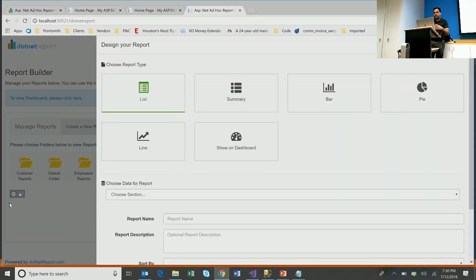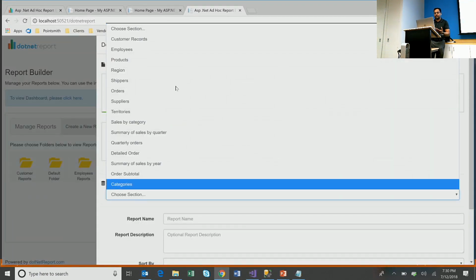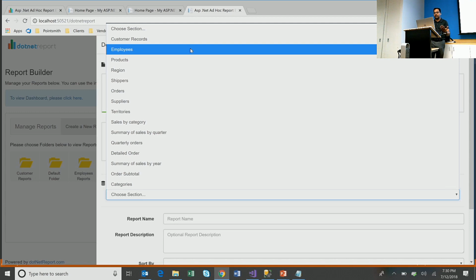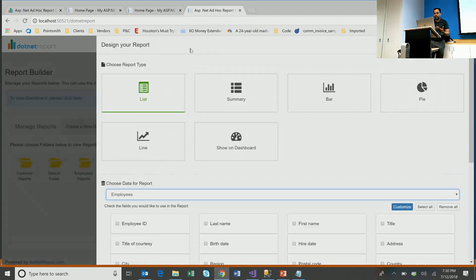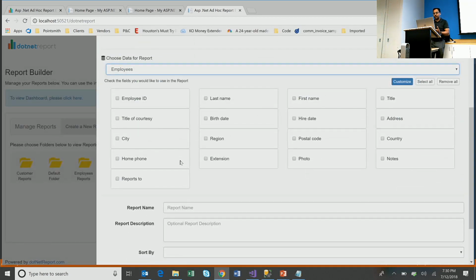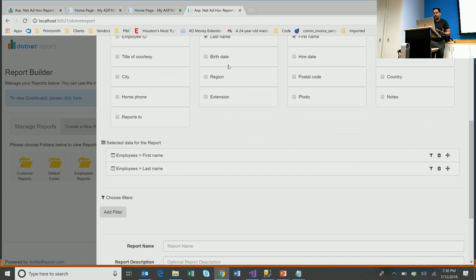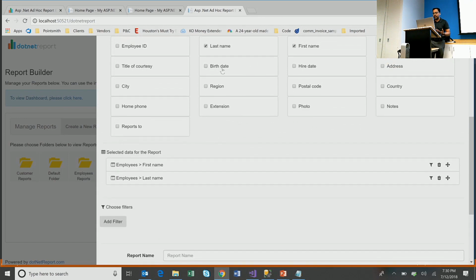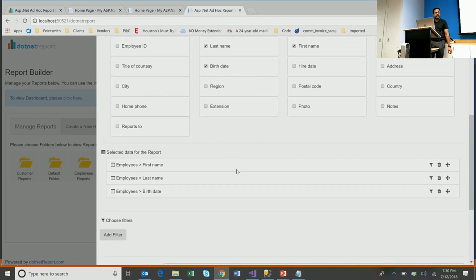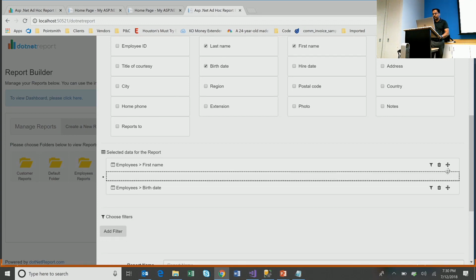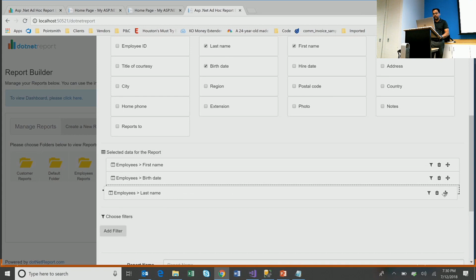So what happens is once you have your schema set up, you can choose different sections down here. For example, I had employee selected there, so employee shows up over here, and all the fields show up, and the user can just simply check which fields they want: the first name, last name, and let's say they want the date of birth. How do you control order? You can drag and drop. You can drag and change the order layout.